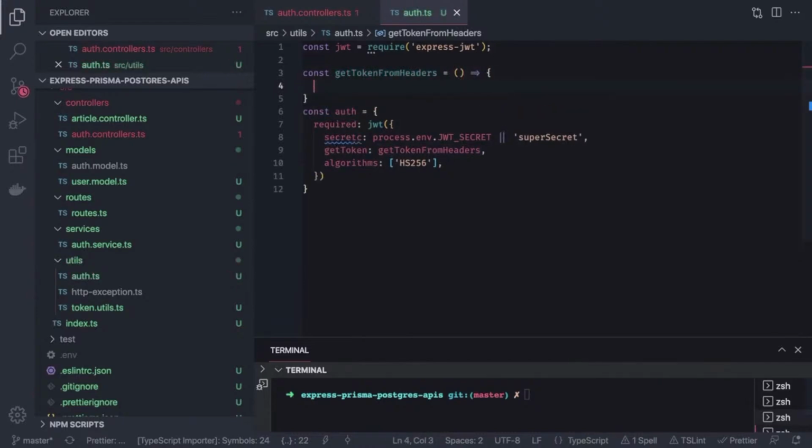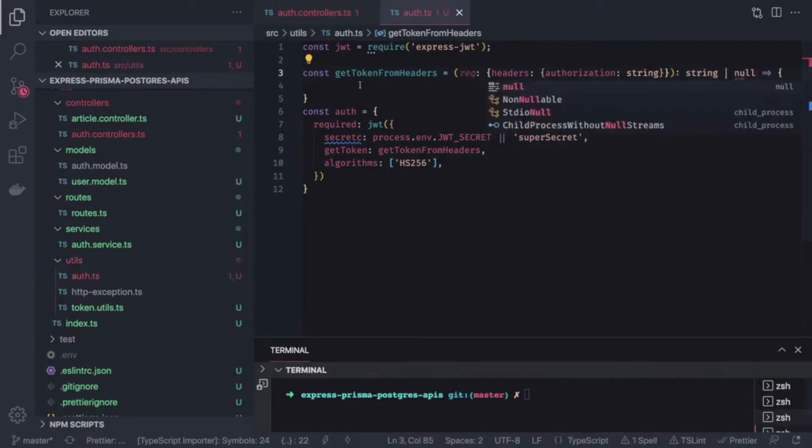So the token is in the form of a bearer token. Here we are getting the request. Inside the request we have headers. Inside headers we are looking for authorization, which is of type string. And this will return either a string or null. I mean, we are writing TypeScript, so it's better to do it the right way.